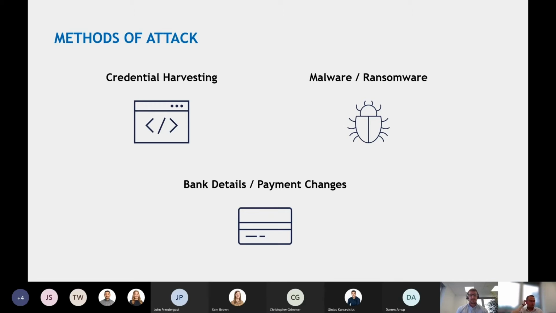Bank payments or transferring of funds is often social engineering, in terms of tricking someone into believing that the account details of a supplier, for example, have changed, so that you then transfer the funds into what you think is a genuine account, but might not be.